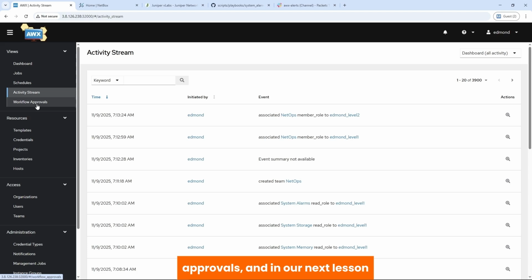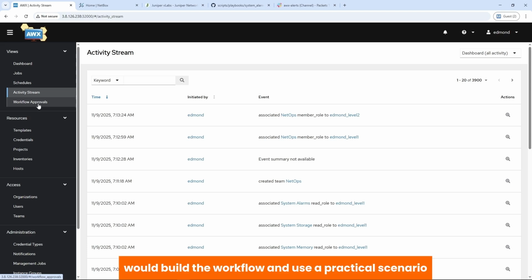And in our next lesson, we'll build the workflow and use a practical scenario to look at how to set up workflow approvals.